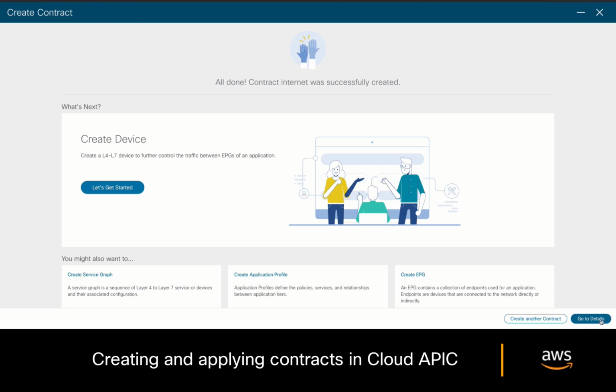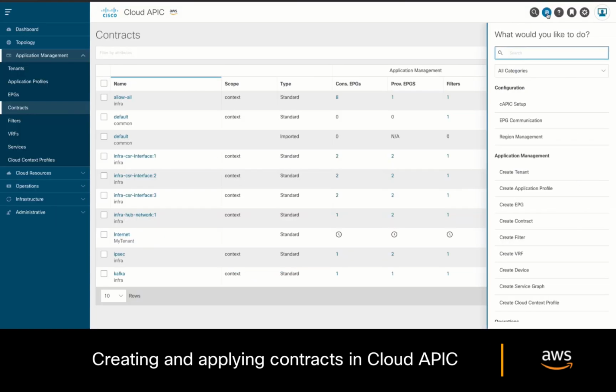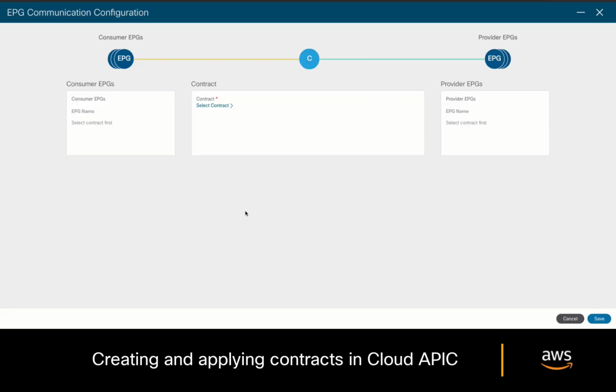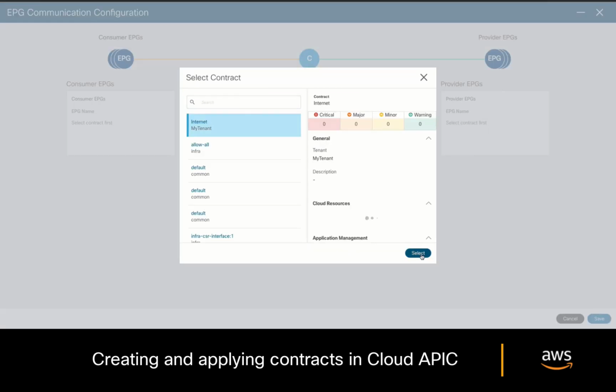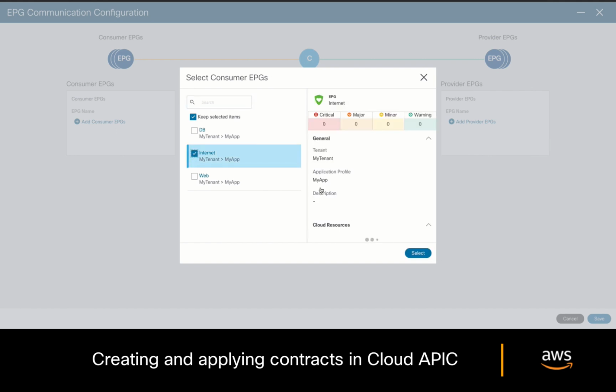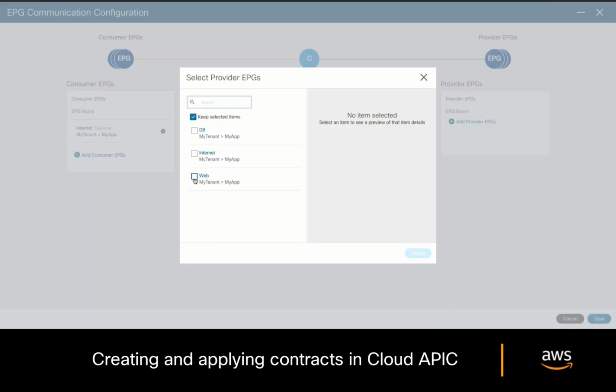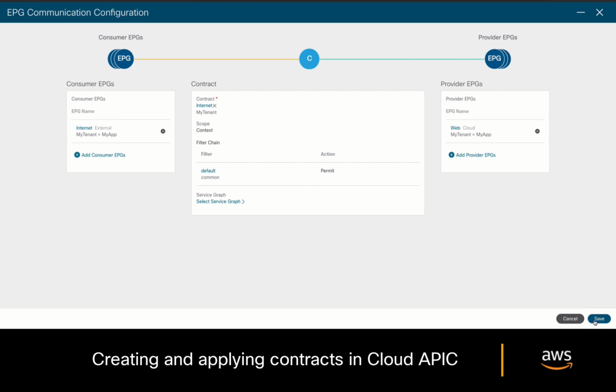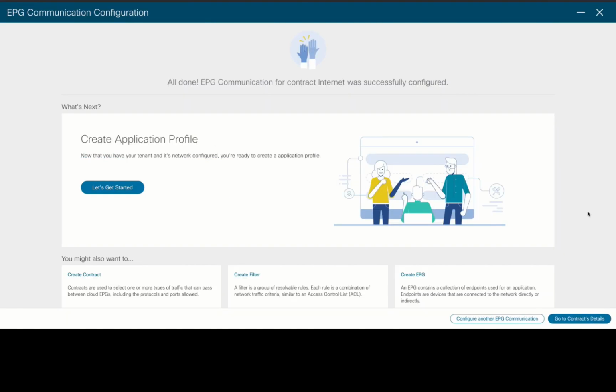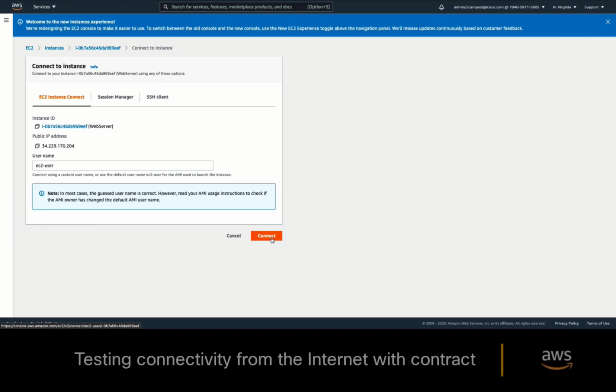On your top right, click on the Intent button where the top used tasks appear, and click on EPG Communication. Let's select our contract called Internet. And then let's place the Internet EPG as the consumer and the Web EPG as the provider. Click on Save and let's go back to the AWS console and try to connect to the web server again.